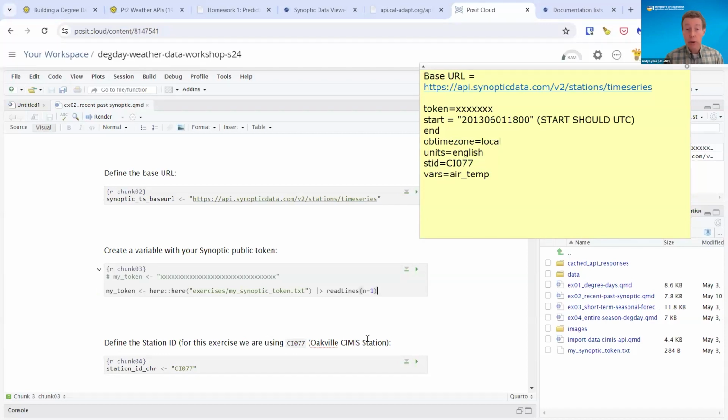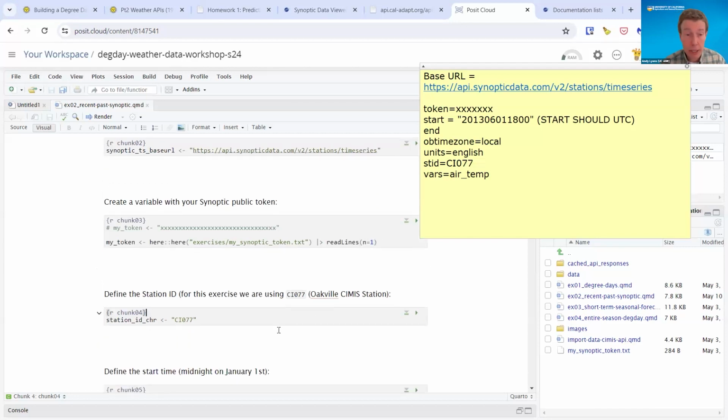This is where we are loading our token. I have a feeling this is a dummy token in that text file, so this may not work. But if you've created your own public token, go ahead and modify code chunk number 3 and stick it in there, so that you can actually grab it from your other one.